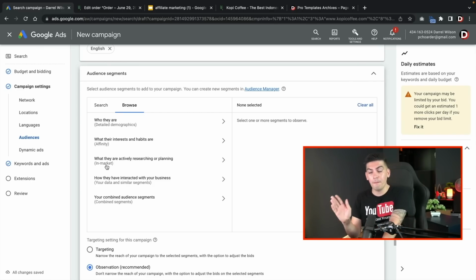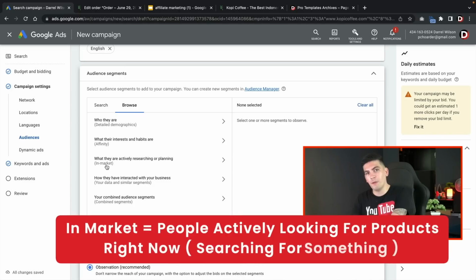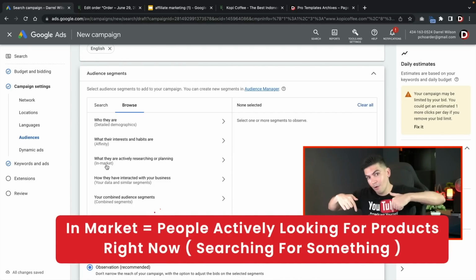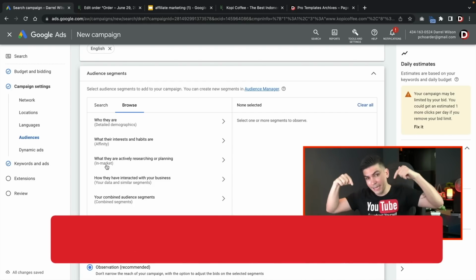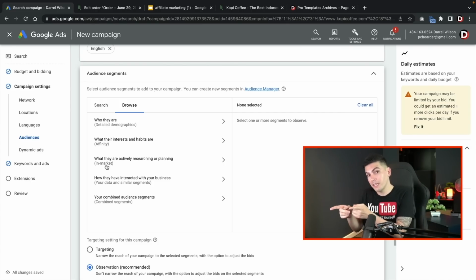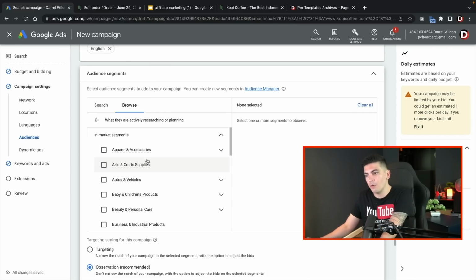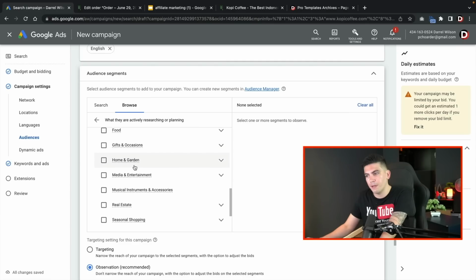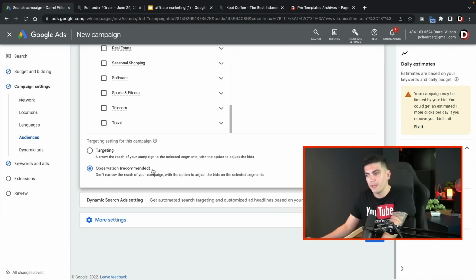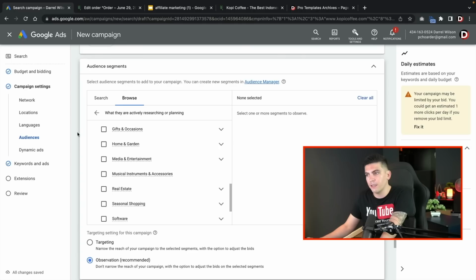And next we have in-market. Now this is probably the best one to select. In-market are people who are looking right now for this specific product. So for example, if people are looking right now for coffee, I want to select in-market, right? Because these people are ready to buy and they're searching for it, they're in the market for coffee. So here we can click on in-market, and then we have a few things to pick from, right? We have all these different categories to choose from.